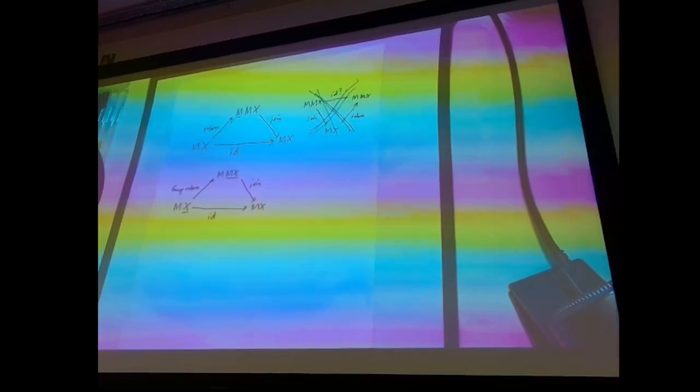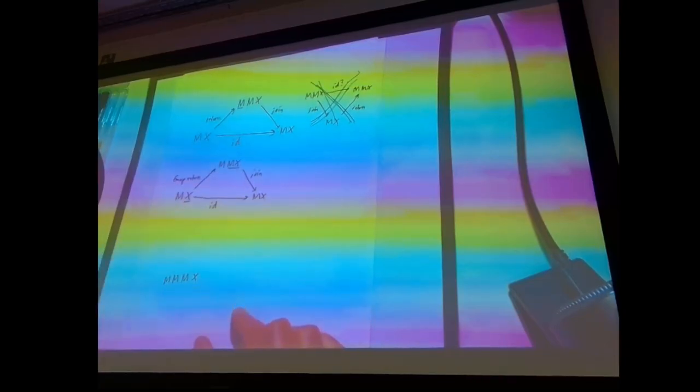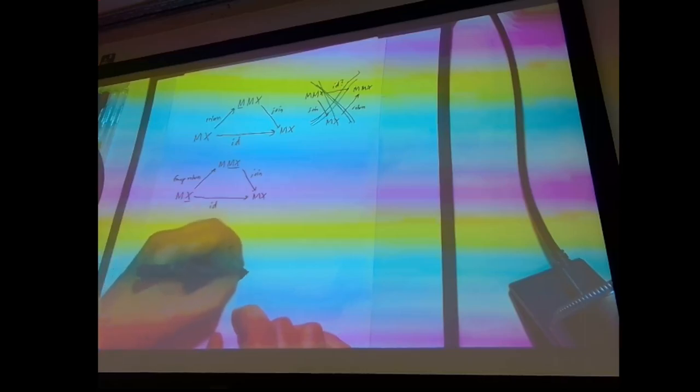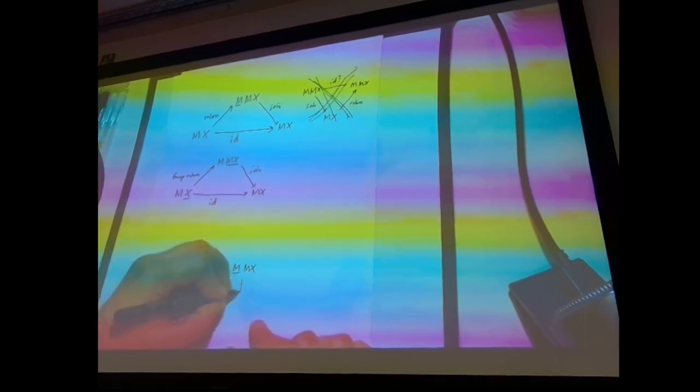Right, and the final law, the join-join law, says that if I start at 3 m's, then there's 2 ways I can take that down into 1 m, right? I could start by joining together the 2 outermost things. So that's going to turn these 2 m's into 1 m, and then the m of x stays on the inside. And then I can join that again.